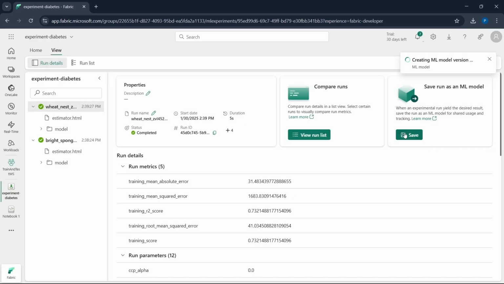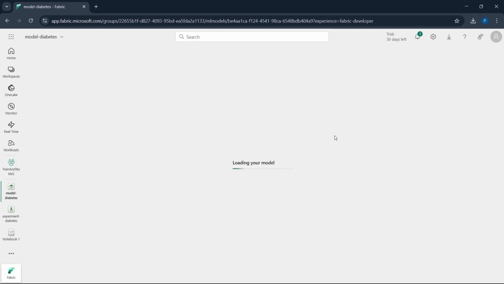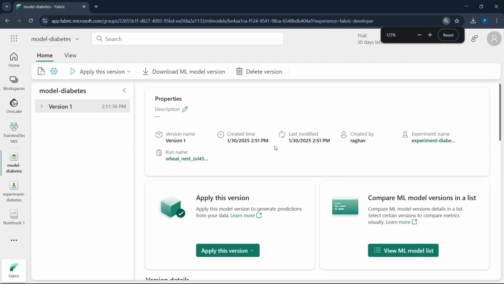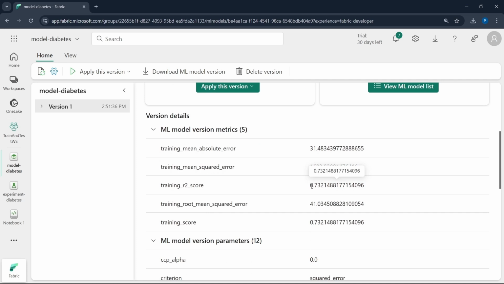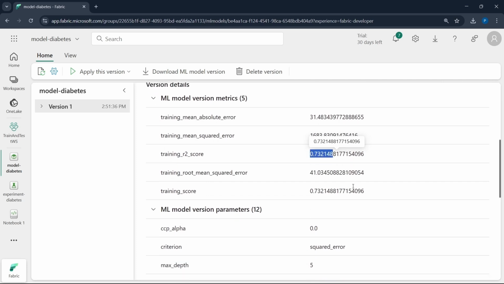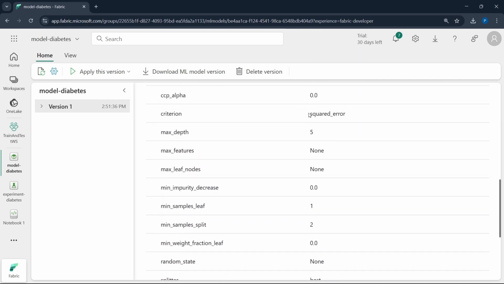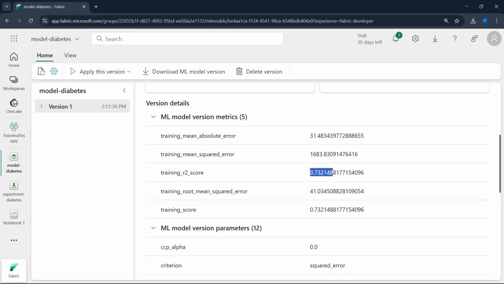After the model has been saved, we can view the model. This will give us a notification with the option to view the ML model. Let's view our ML model. And here you can see we have the ML model, and this has all the information we used. So the 0.73 and all the criteria and everything is present here.